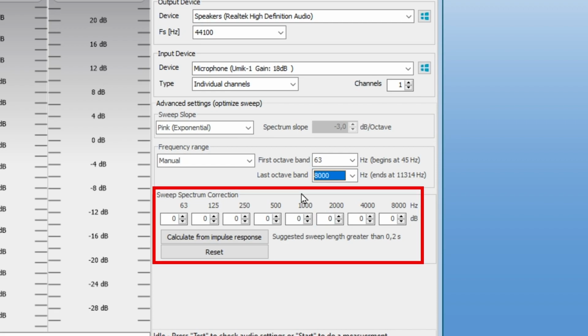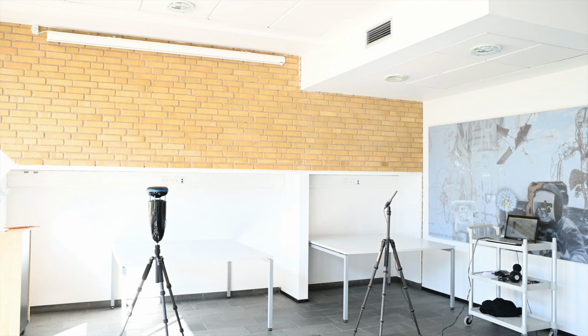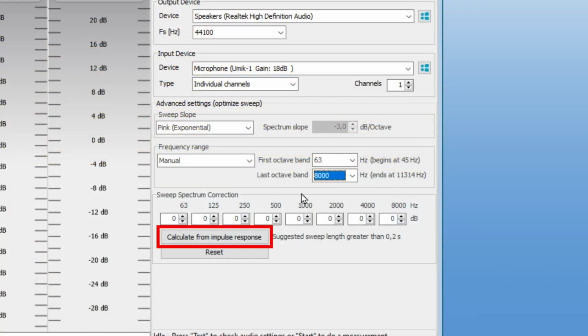The sweep spectrum correction is the option to let ODEON optimize your sweep in terms of signal-to-noise ratio at all octave bands. In a given room, some octave bands might be harder to measure than others, which can be due to varying absorption, frequency response of the loudspeaker, or background noise. Using a pilot measurement, ODEON can find the signal-to-noise ratio at each octave band.